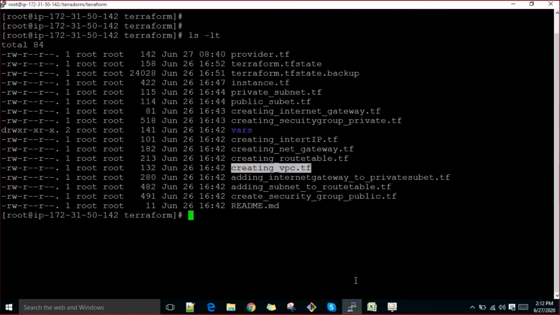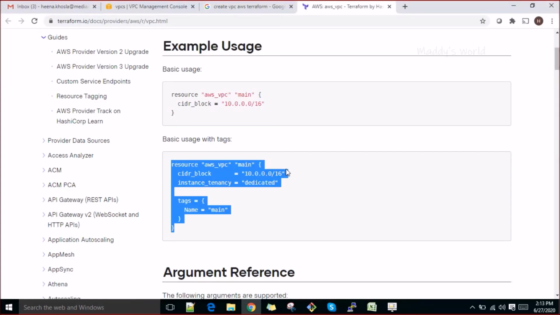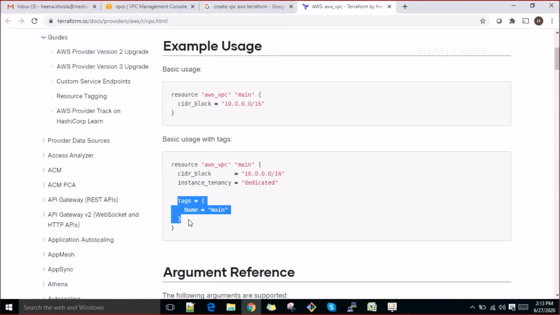In the same way, I have created one VPC here. It creates a net gateway, subnet, provider, instance. It's creating a VPC, so in this one I'm creating a VPC which is called shaker. I'm giving this CIDR block here, 172.16.0.0/16. I'm enabling the DNS name. We don't even need it, we can disable it. And let me take this tag here.